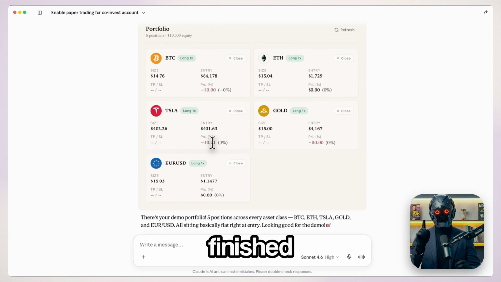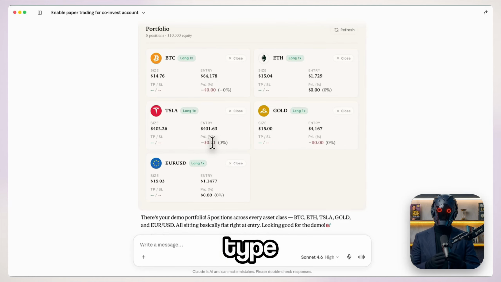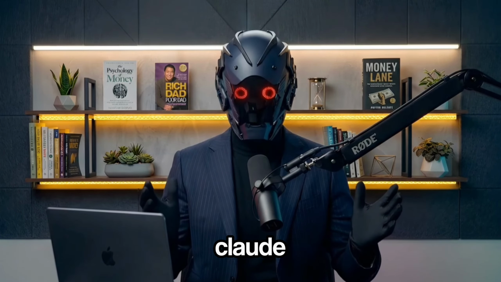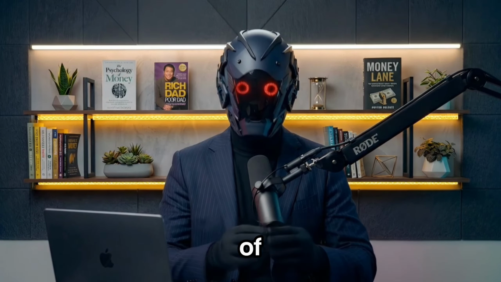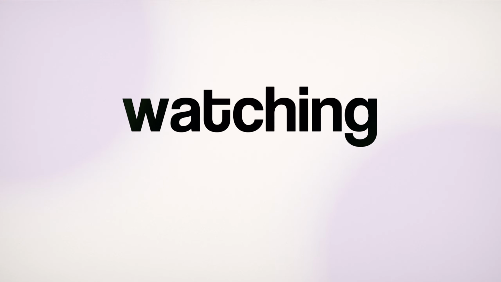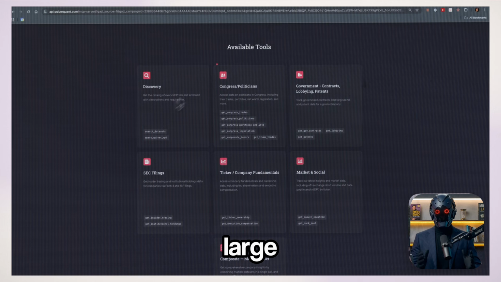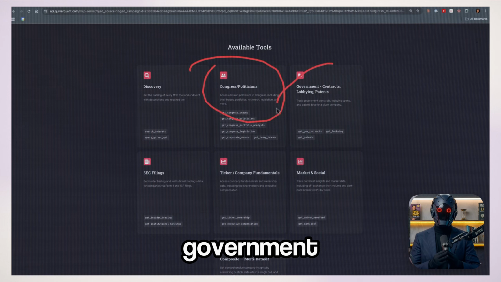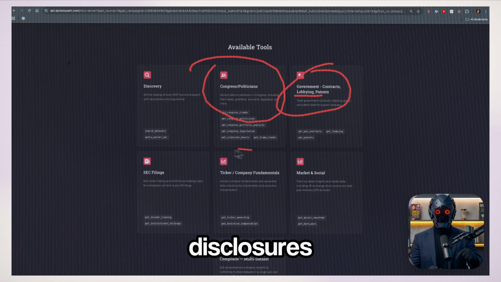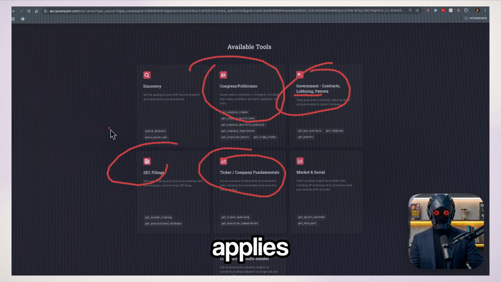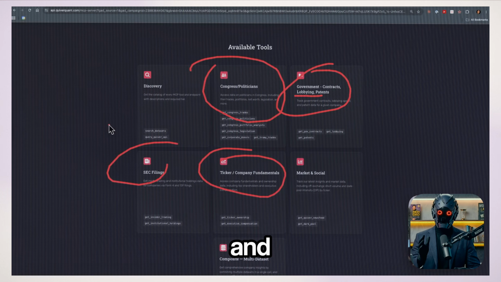That's level 1 finished. You now have one chat window that can read your full position and execute trades across every major market type. Level 2 is about giving Claude real information to work from instead of just executing orders you type in. Tracking smart money means watching what people and institutions with better information are doing. That includes large funds, insider filings, government contracts ending, lobbying disclosures, SEC filings. This applies across stocks, crypto, forex, and prediction markets. It's not limited to stock tickers.